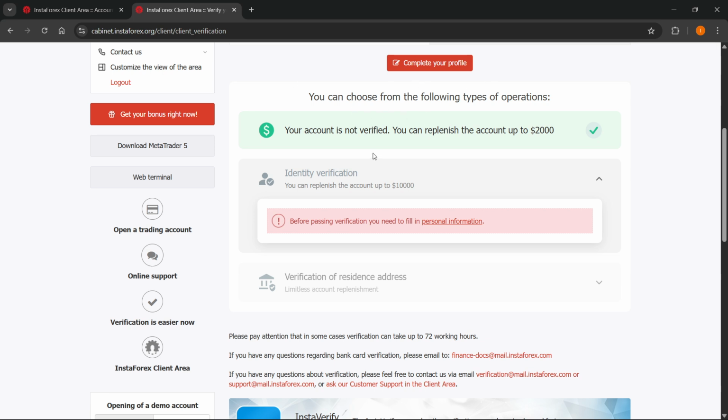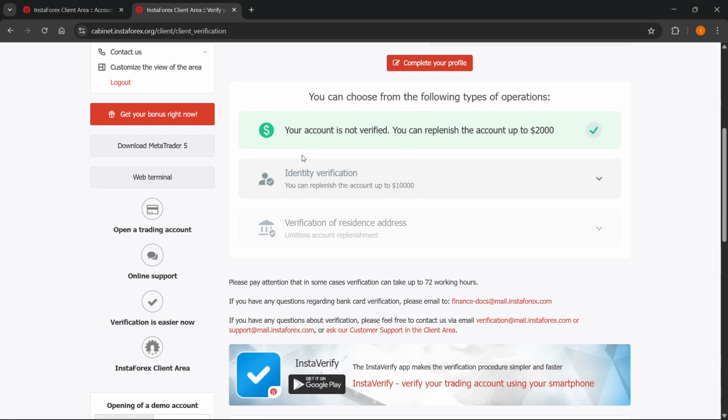I just basically scrolled down a bit so you can't see my personal info, but at the top, there's going to be personal info. The first thing you have to do is complete your profile and put in the details that you haven't done yet. This may be a phone number, your address, stuff like that. Then whenever you do that, you want to go to the second part where it says identity verification, and then click on that.